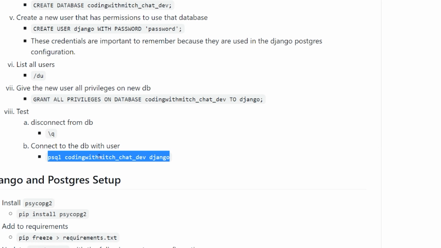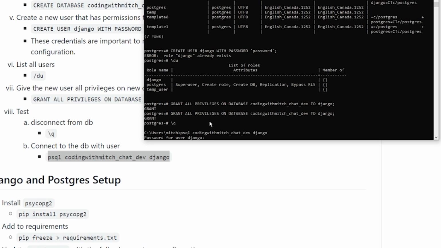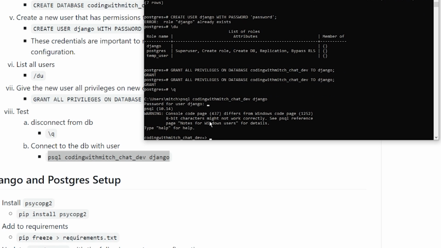So psql, database name, and then the user Django. If I type that, psql, Coding with Mitch chat dev, and then Django, click enter, it's going to ask for my password. Remember, my password is just password. I created that, and boom, there we go. I'm connected to that database as the user Django.